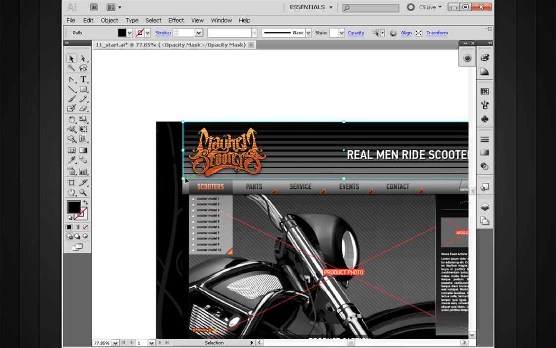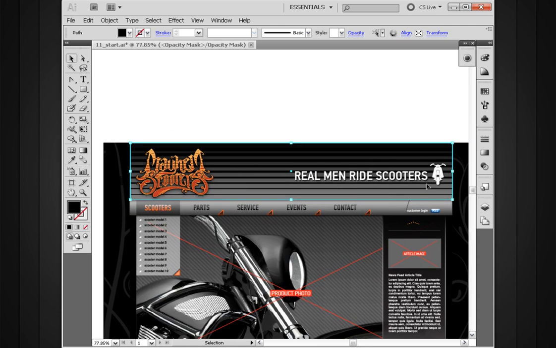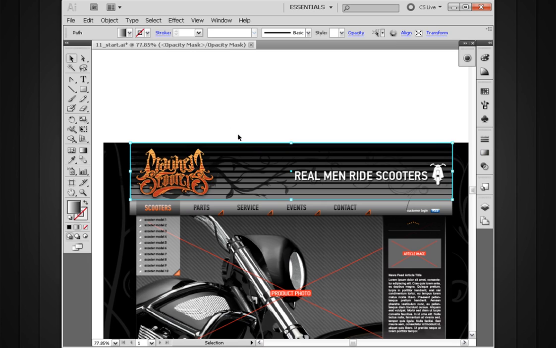Just like so. And notice that our rectangle has a black fill right now. So again, our artwork is hidden. But let's come over here to our gradient panel and apply a linear gradient to this. Alright, so if we grab our gradient tool, it's right here in your toolbox, and its keyboard shortcut is G, we'll get our gradient annotator here. Now, we've got a gradient moving from left to right, white to black.